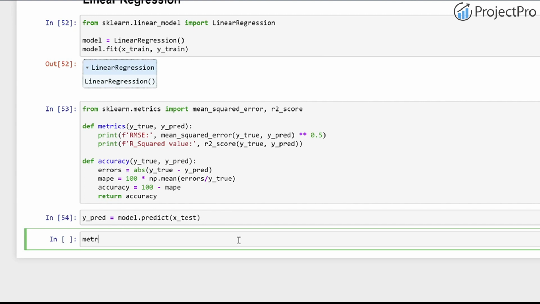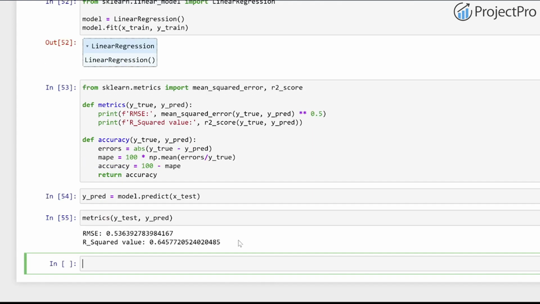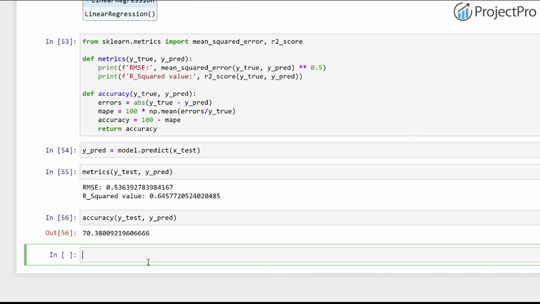Let's plug in this value as well into the method that we've created. So I would say y test and y predicted that we had just calculated, and it's giving me the RMSE value to be about 53.6% and the R squared value to be at 64.5%. And the accuracy, plugging in the same values, y test and y predicted, is going to give me about 70.38%. Well, our accuracy on unseen brand new test data is about 70.38%.